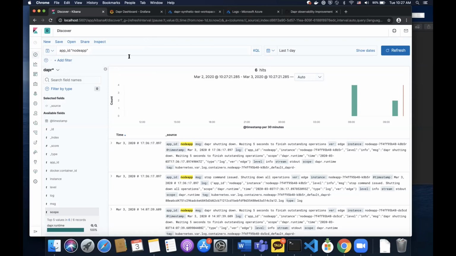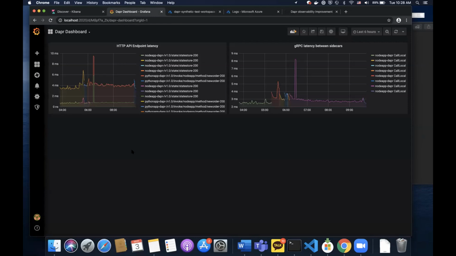If you want to see the metrics, in the previous community call we showed how to enable the Prometheus metrics on Dapr. This time we would like to show the Grafana dashboard here. This is just an example dashboard for Dapr that we prepared for this demo. Right now we are emitting only two metrics: HTTP server-side metrics and gRPC server-side metrics.